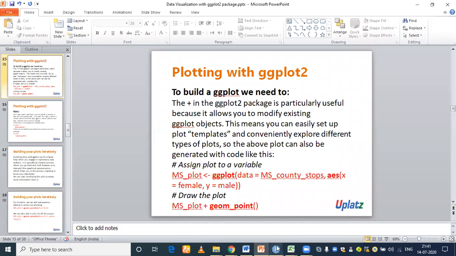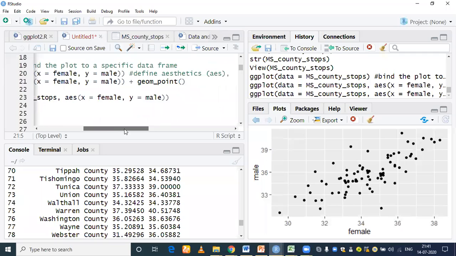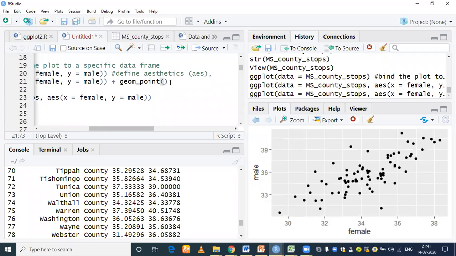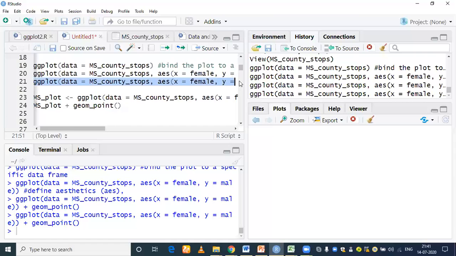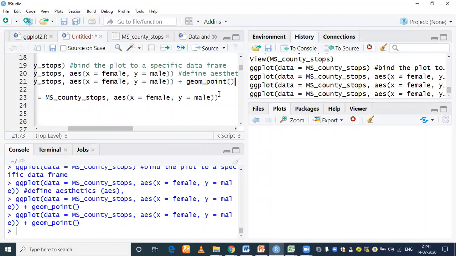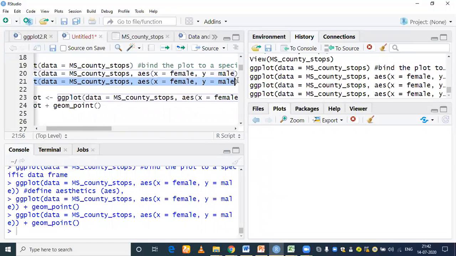Let me show you how. By executing line number 21, you can see this plot. Now the next thing: if you want to assign this whole code to one variable so that you don't need to write this code again, you can assign whatever the ggplot function returns to a variable.